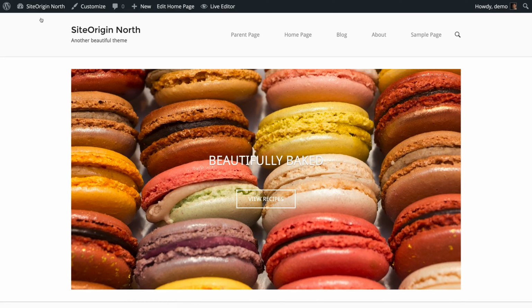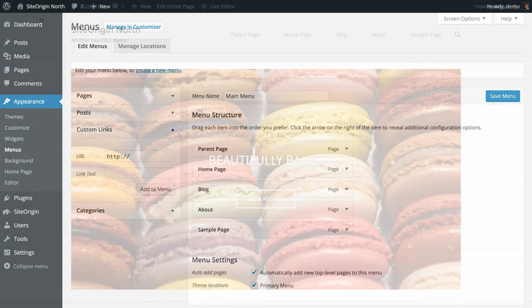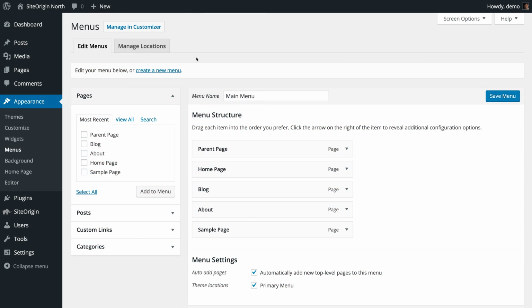You will notice that our menu items, which are ordered from top to bottom, will display left to right in our horizontal primary menu. To reorder a menu item, simply click on it and drag it up and down the menu to a new position. To create submenus, drag a menu item to the right into an indented position under the menu item above.